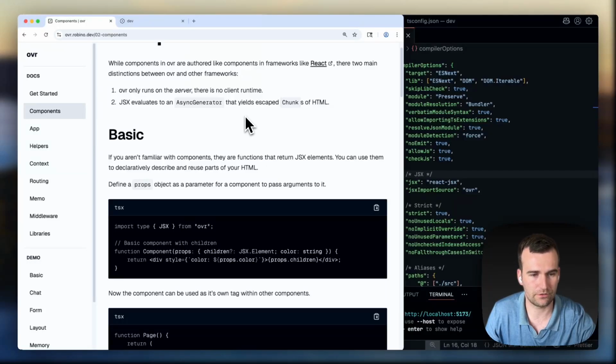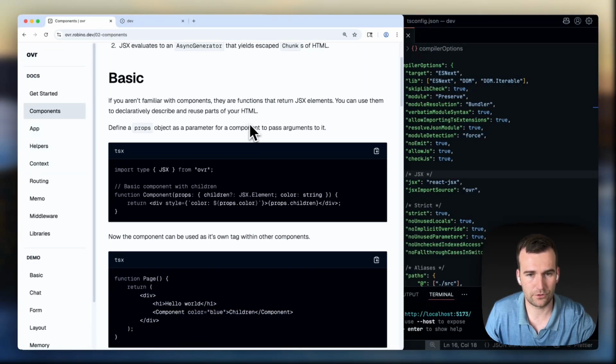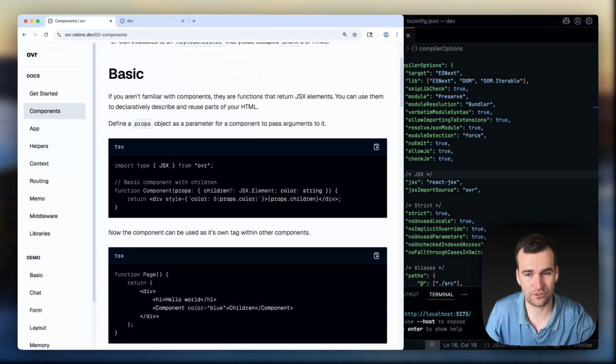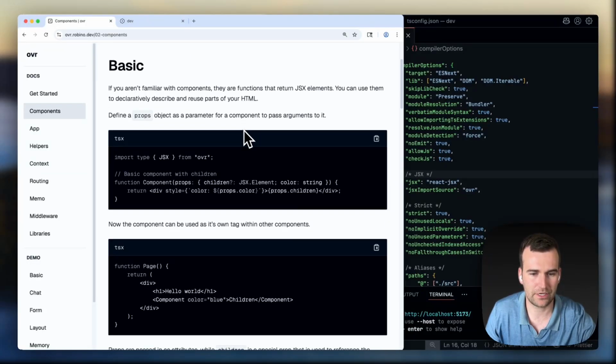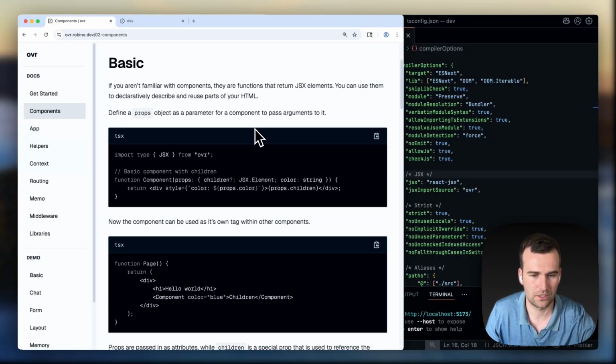So let's get into what all of that means. If you aren't familiar with basic components, there are functions that return JSX elements. You can use them to declaratively describe and then reuse parts of your HTML. And you can pass arguments into them with props. And this is just kind of a convention. So you can write a component as a function with props, and this is an object with various properties inside of it. And then you can use those properties within the template of your component.